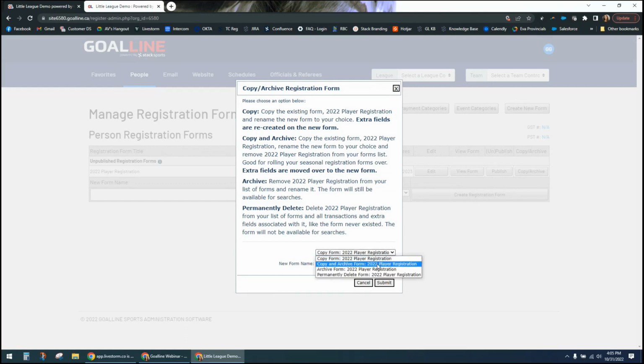When I select the copy and archive, I still get to call my new form whatever I want, but then I'm also able to relabel the way that the archived form is going to appear when I go to do registration searches. One of my recommendations is to always include some really pertinent information in the title of the form.